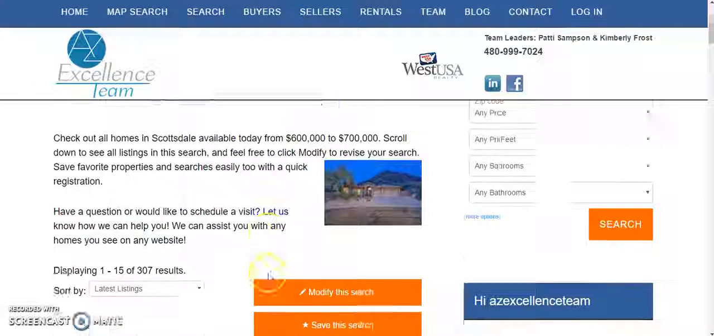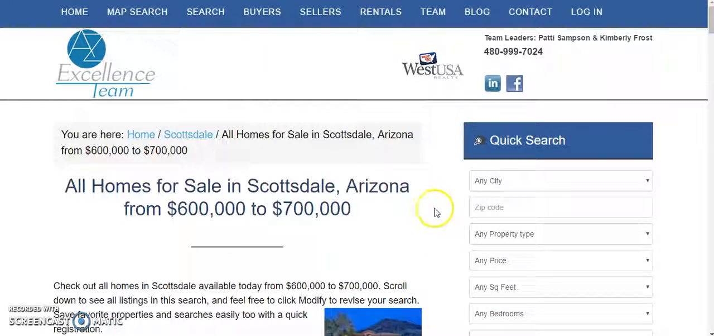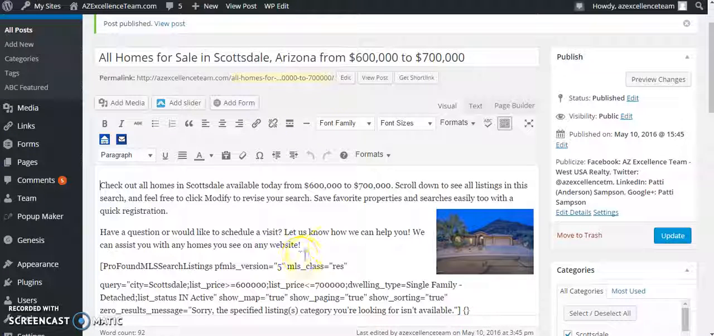So you can see that I wrote up this blog earlier, and it has all the information about homes in Scottsdale between 600 and 700. So I'm going to pretend I have a lead that came in online, and I haven't yet spoken to them, and they were looking at a house for $650,000 in Scottsdale. So if I haven't spoken to them, I'm going to automatically start to send them listings similar to what I think they want. And this is how you get people to come back and talk to you, because if you only communicate with them once, good chance you're probably not going to hear from them again. You've got to keep it going.